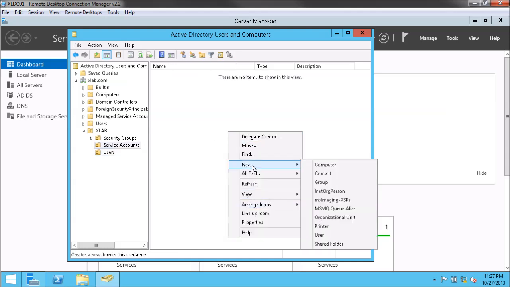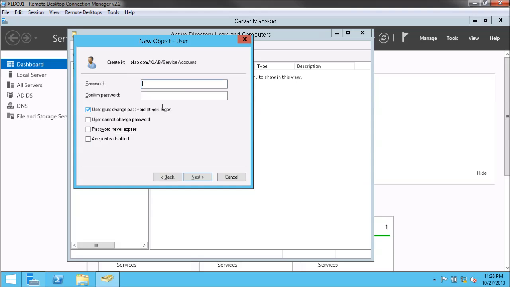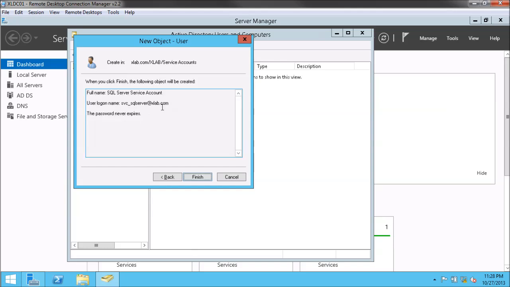Before we actually create our operations manager accounts, I do like to use a domain account to run my SQL Server services. I like to start all my service accounts with SVC underscore. That's just a personal preference. So I'm going to call this SVC underscore SQL Server. Give it a password. I don't want to change it to the next logon, and I don't want it to expire because, well, A, this is a lab, and B, it's a service account.